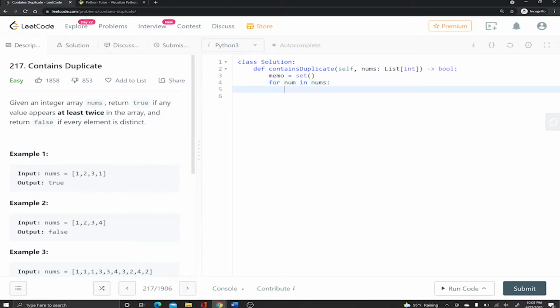So we're just iterating through our array, getting each number. If num in memo, so if the number we're on is already in our stored values, we just want to return true. We can use an else statement, but in this case I'll choose not to. Right after this, we're just going to add to the set, using the add method. So we add that number to the set. If we go through the array completely and never return true, we just return false.